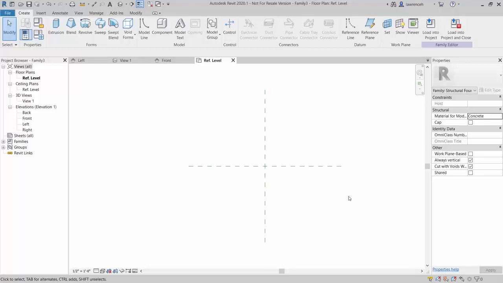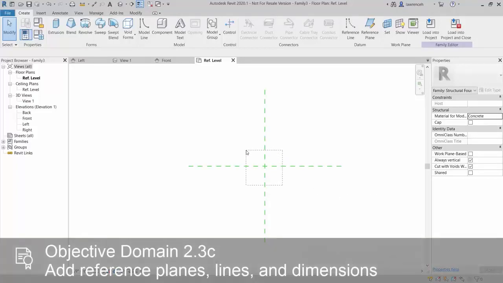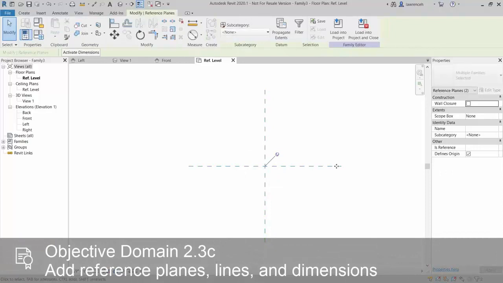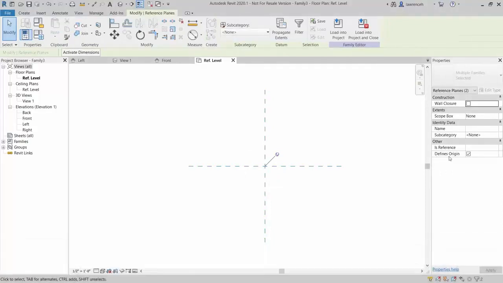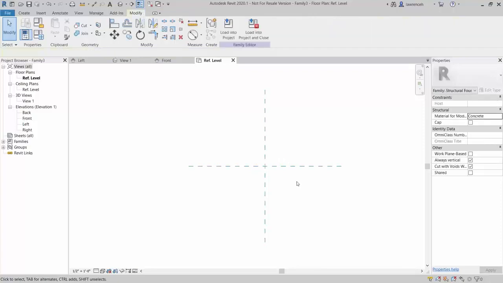Generally, most families will have a minimum of 2 reference planes already created in the template. If we go ahead and select the 2 reference planes here, you'll notice in the Properties palette, these 2 reference planes define the origin. We can change this if we want to. We'll also notice here that these reference planes are pinned. We're going to now go ahead and create some additional reference planes.